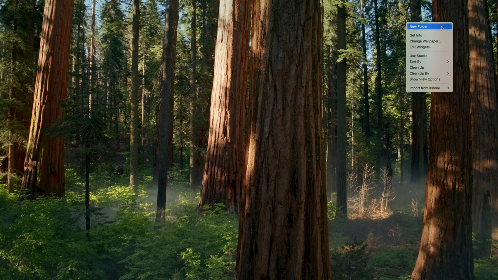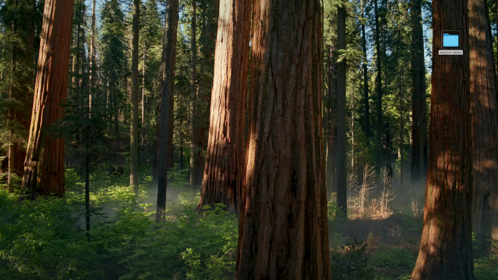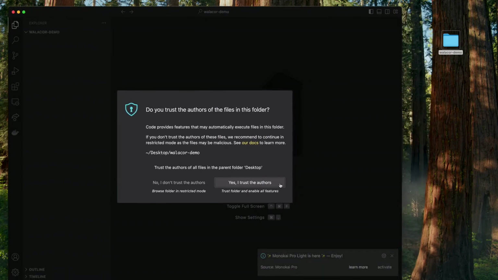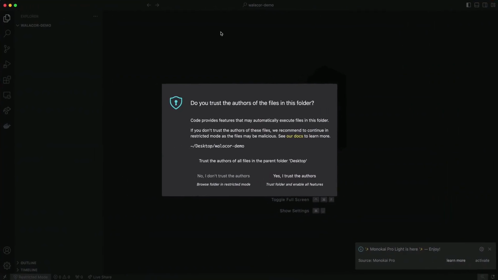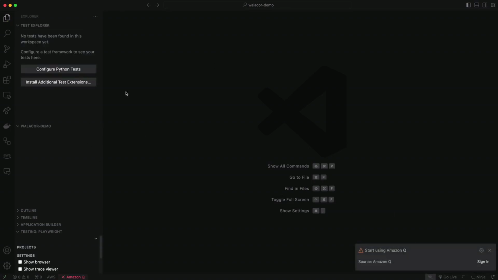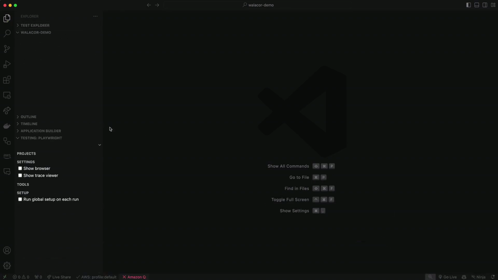So I like to use VS Code. I'm going to create a folder here. I'll say Walacor demo, and I'll take my VS Code project and drag and drop this Walacor demo here. Let me make this all full screen. I'll say yes, I trust the authors. Let me get out of all these little pop-ups. You may not have as many as I do, or you may have more.